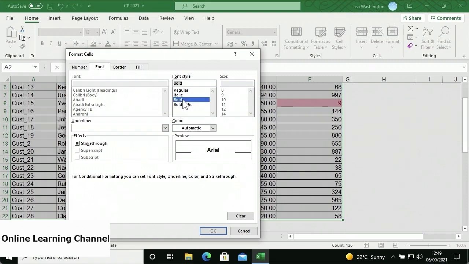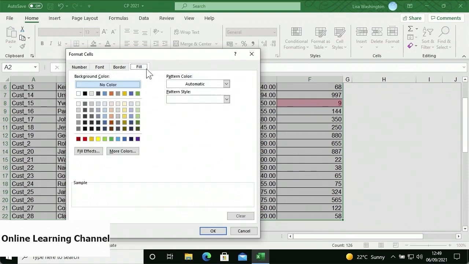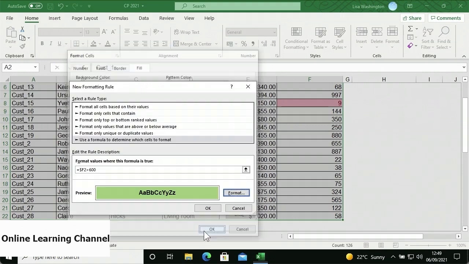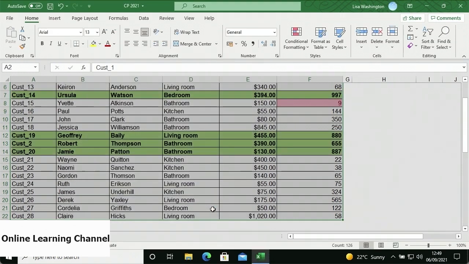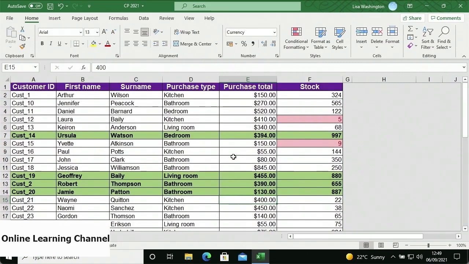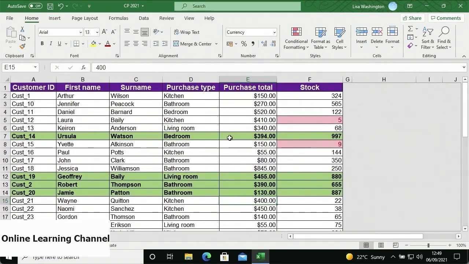From the Font tab, I'm going to add a bold text by clicking the bold option from the Font Style box at the top right, then click the Fill tab, and I'll apply a standard color by selecting the color green from the background color gallery on the left. Click the OK button at the bottom right. To apply this rule, click the OK button at the bottom of the new formatting rule window. Now in my worksheet, the green color and a bold font is applied to the rows that have the stock value greater than 600. You can do the same for the entire columns.